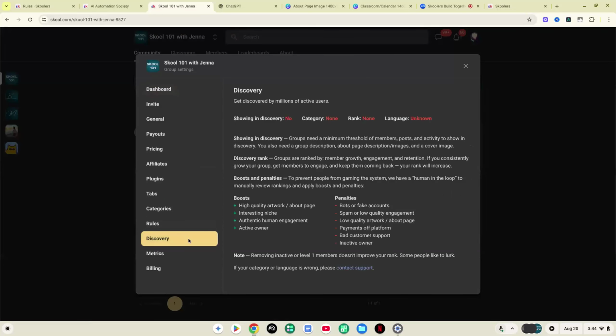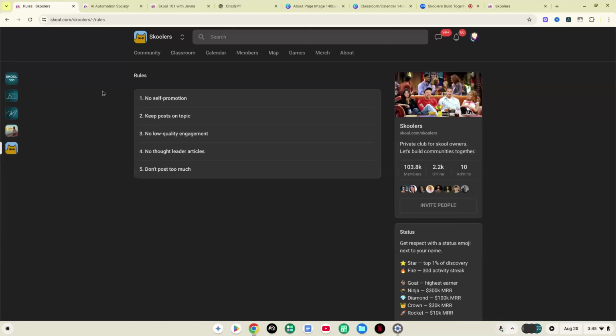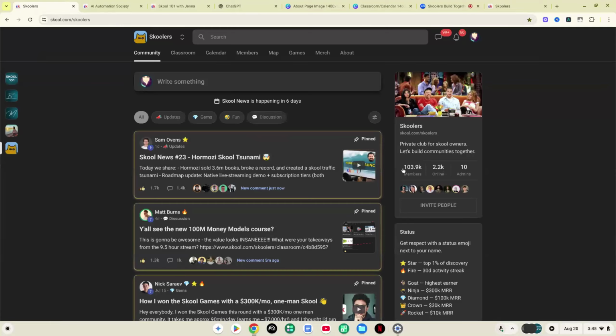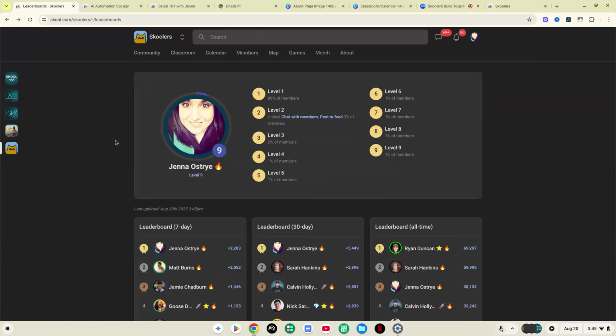Then we talked a little bit about discovery. I think it's important to note that it says removing inactive or level 1 members does not improve your rank. I am very big on this because, and I've shared it before, in my community and inside Schoolers, there is a place for level 1. If we went inside Schoolers right now and go to the leaderboards, you're going to see a lot of level 1 members inside here. There's 89%, and that's okay, because if we had 103,000 people, or what is the member count now? Yeah, 104,000 people all posting and commenting, it would be crazy, right?